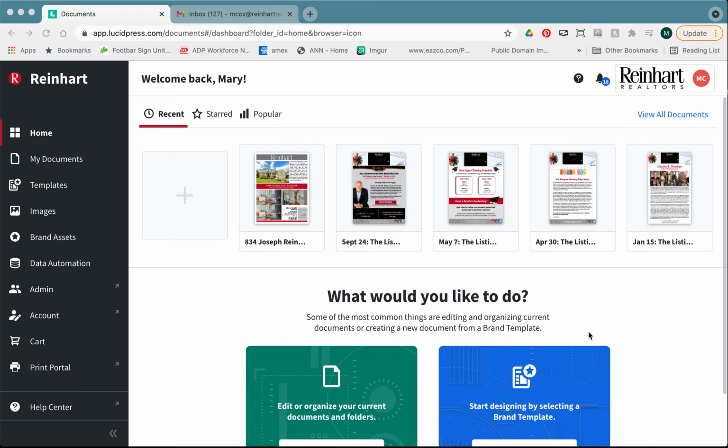Hi there, in this video tutorial I am going to show you how to make an email signature from one of Reinhardt's Lucidpress templates. So you need to start off by logging into Lucidpress, and you can do that by going to Reinhardt Central and clicking the Lucidpress button from the quick links.